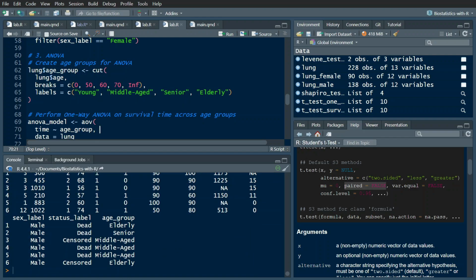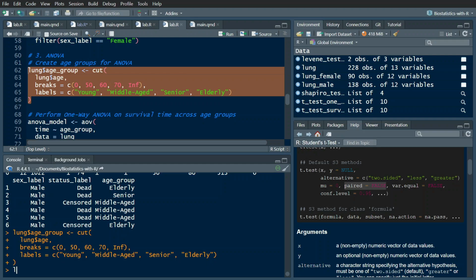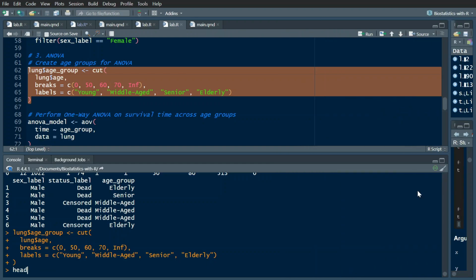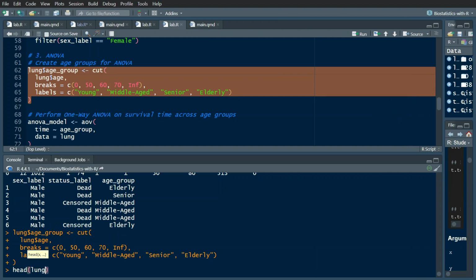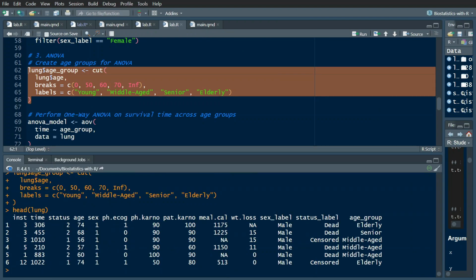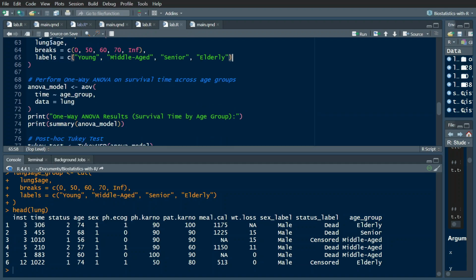So you can see from 0 to 50 is young, 51 to 60 is middle age, 61 to 70 is senior, and 71 and above is elderly. So this is what these particular breaks mean. When you run this and you call the long data set, you can see these are the age groups: elderly, senior, middle-aged, elderly. So this is what we actually have.